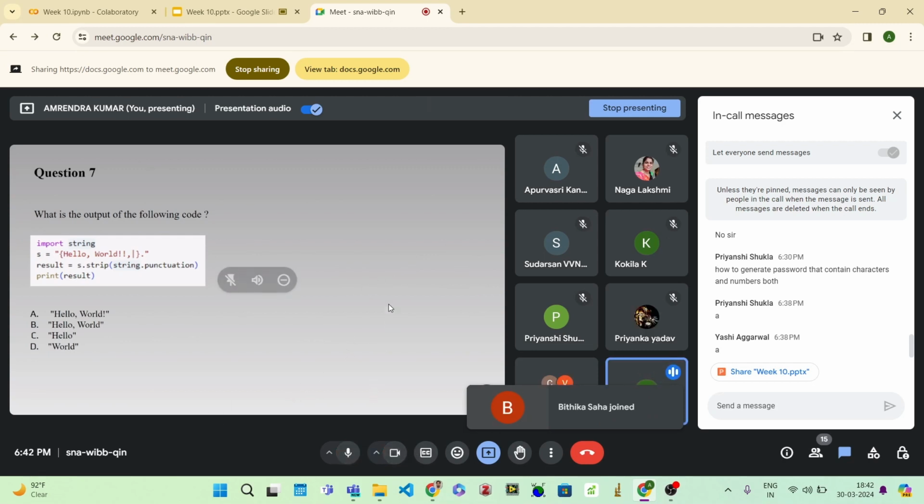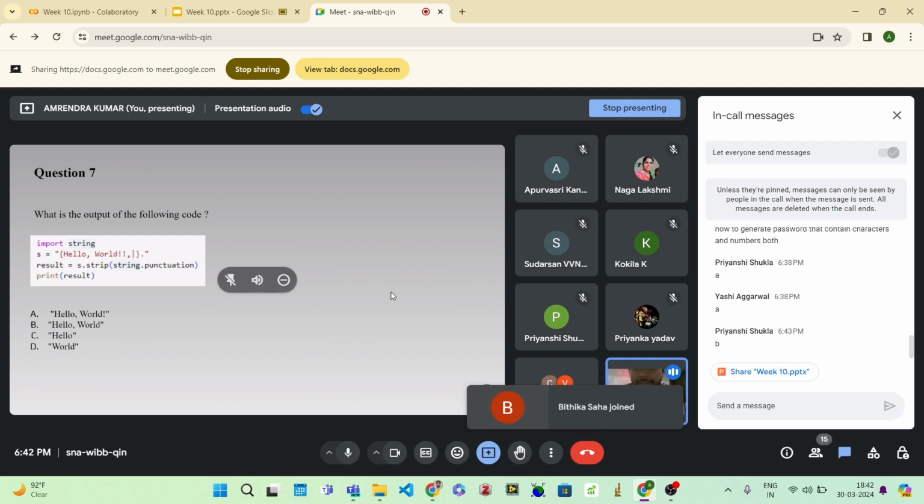Hello, so ok. I think I have made a mistake while making this question because in the result I am printing string dot punctuation, right? But we know that, okay, no, it's fine. There is no mistake.